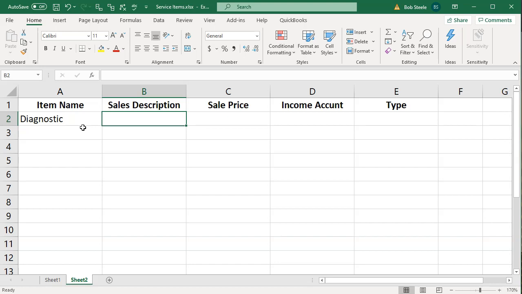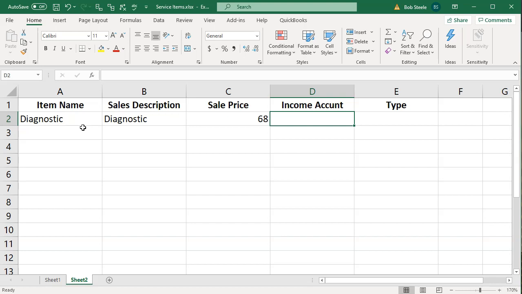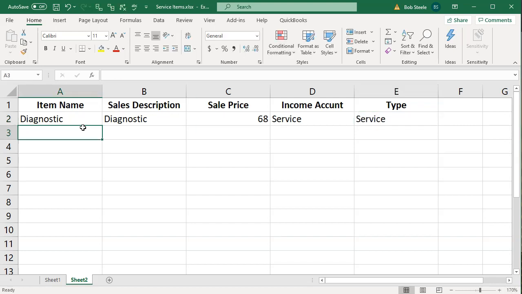We're going to do some kind of diagnostic on the car here, and that's going to be a service item. We're not selling inventory here. The sales description is going to be the same, diagnostic, and we're going to say it's $68. The income account, we're going to say is just service, a service income account, which may not be in the system yet. So once we put it into QuickBooks, we'll see if we can line up the income account. And the type is going to be a service. So let's line that up.